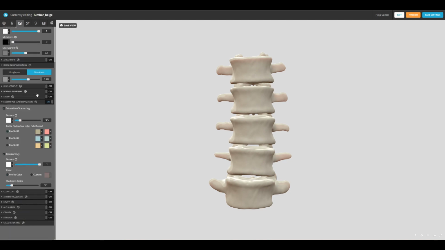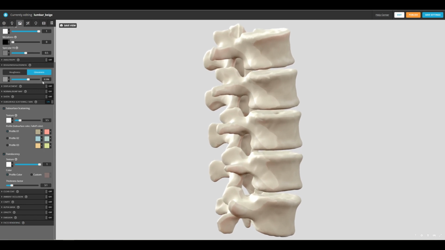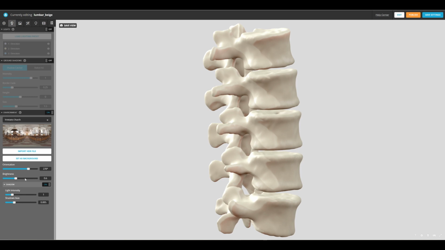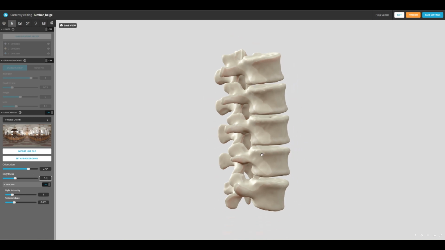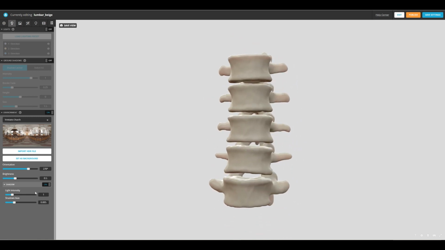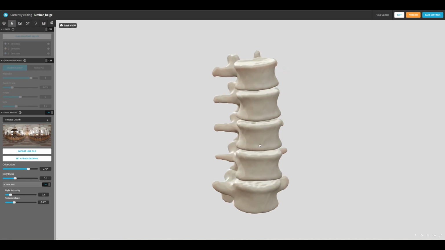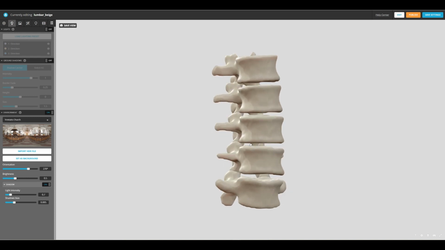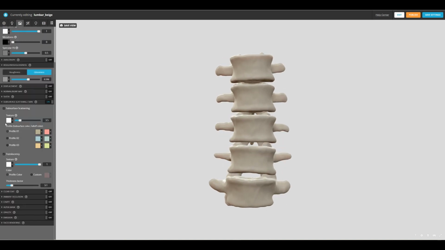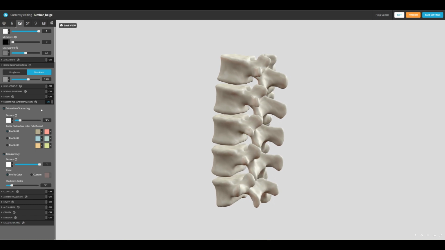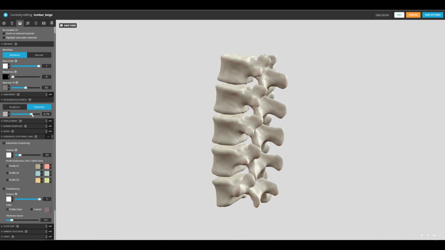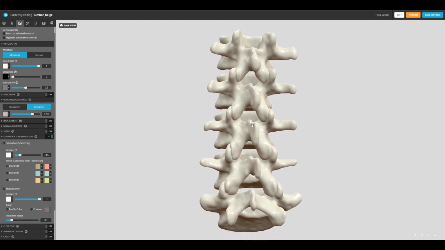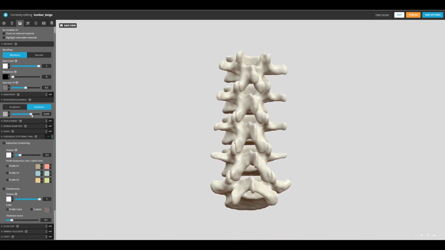glossiness, roughness, or glossiness if you want your bones to be shiny or not so shiny. The light is still a little bright here, so I think I'm going to turn this back down a little more. The brightness, I'm going to bring that down to 0.5. I might bring the light intensity down just a little bit too. And then you can see if you want your models to be shiny or less shiny.